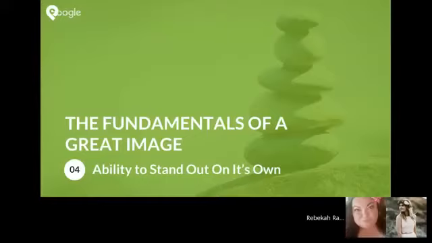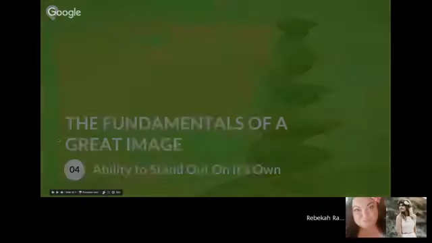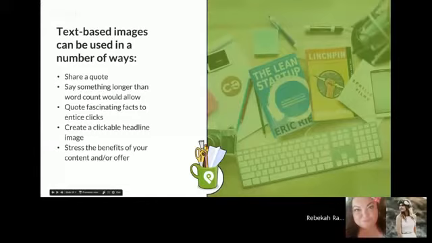Sorry about that. So the fundamentals of a great image, number 4 is their ability to stand out on their own. And I think this is so important just based off of everything that Ashton was sharing, that you are creating those visuals that are unique, that create that differentiation as people are seeing you across social media. And there's a ton of different ways that you can use visual content. But one of my favorite is text-based images, and they can be used in a number of different ways.